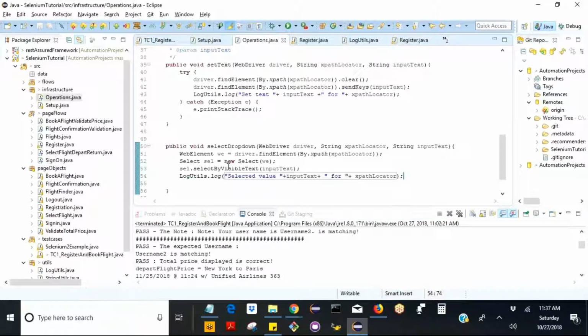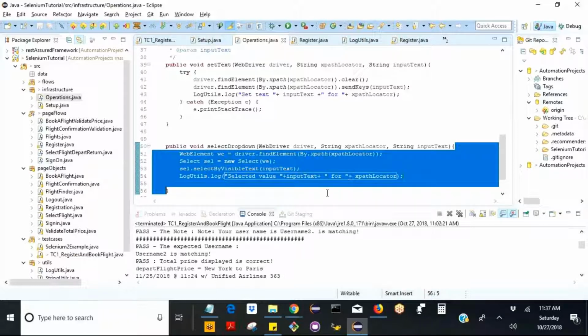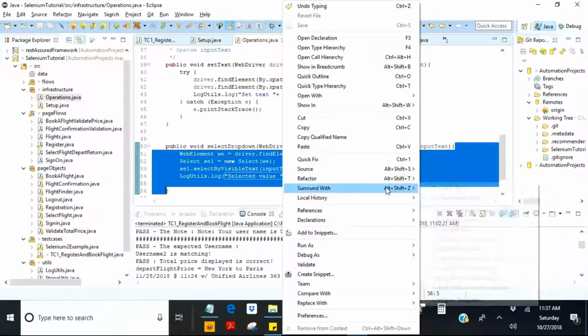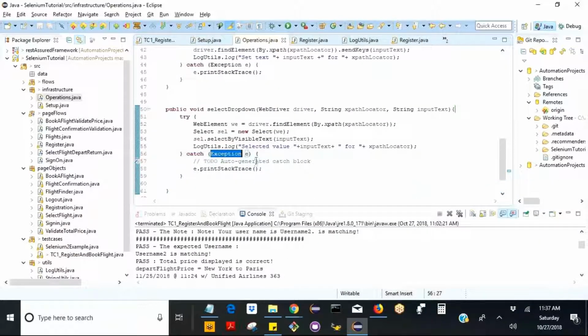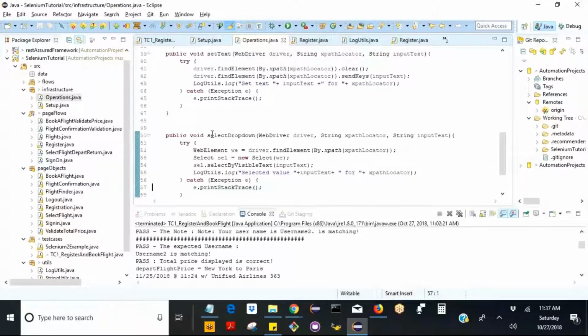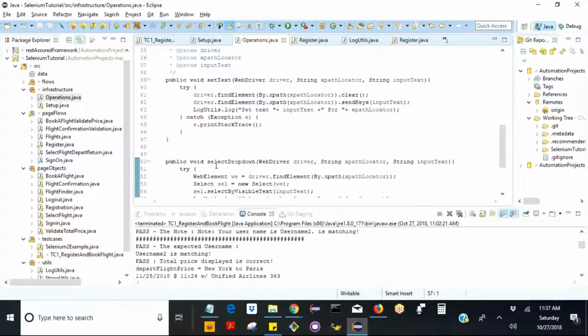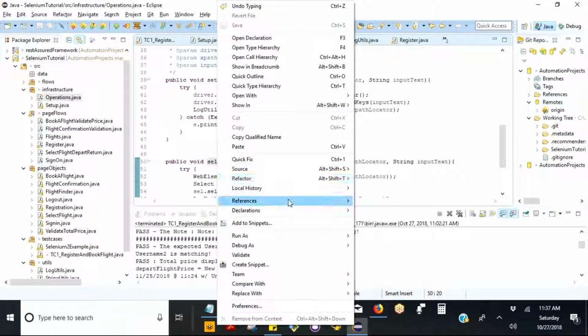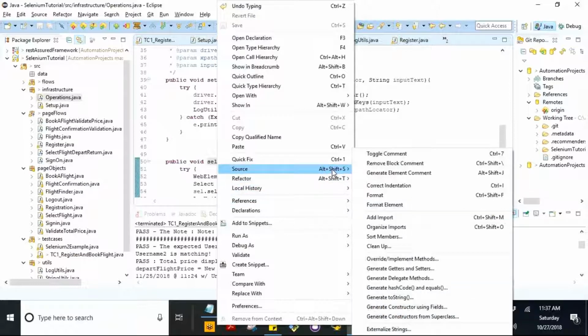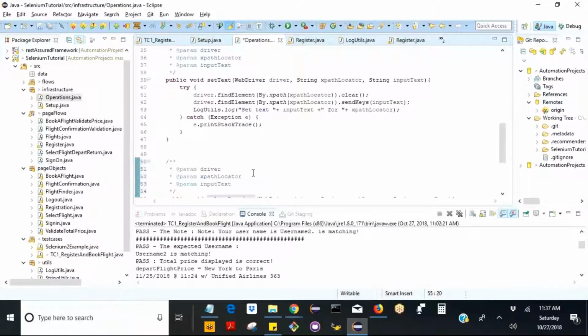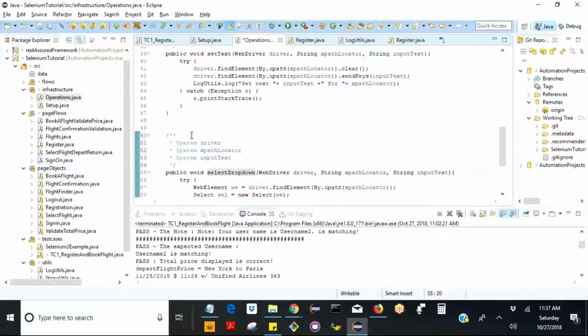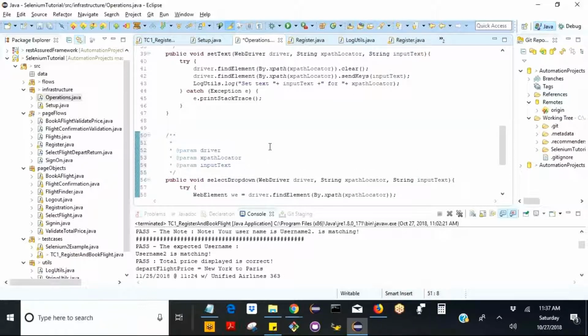Okay, now what else is required? You have to put it in a try catch block, right? Because if something goes wrong in here, you want to throw the exception. So I'll just surround with try catch. That's it. Okay. Now what else? I can add method level comments, so that everything is right here. Source as generated element comments. Okay. So I just add one more line.